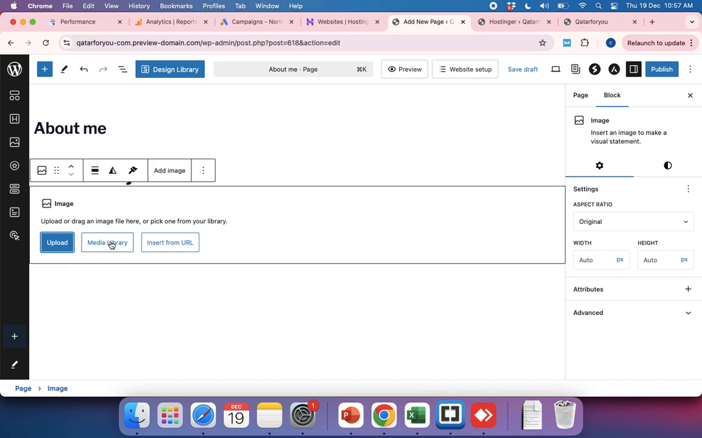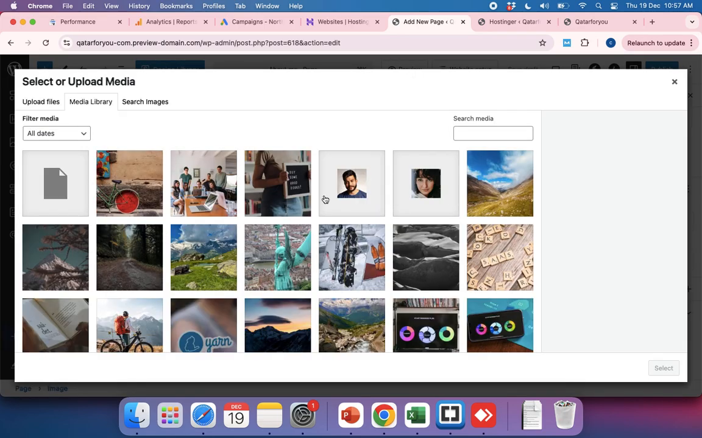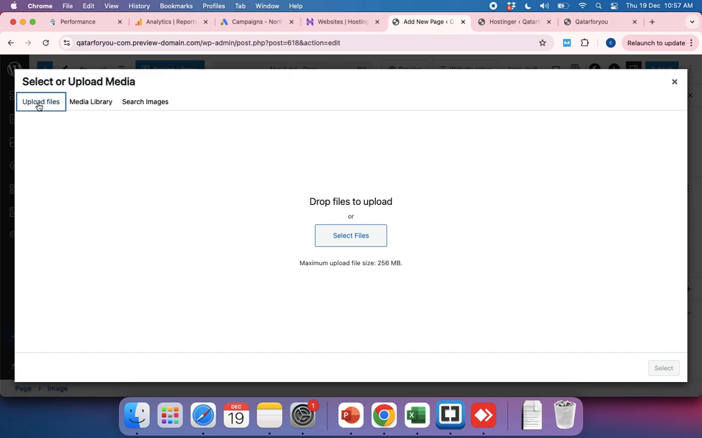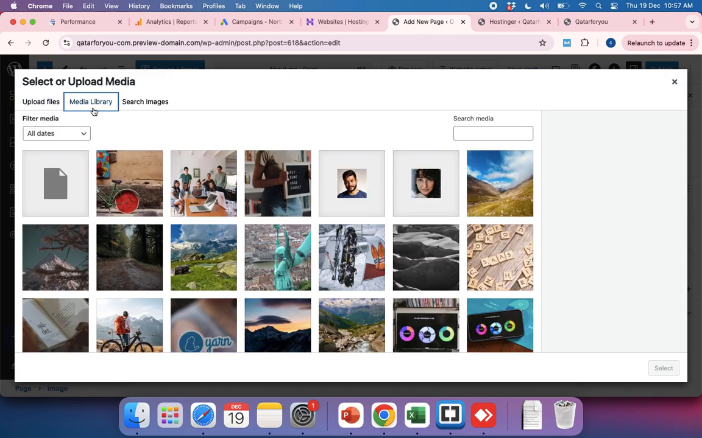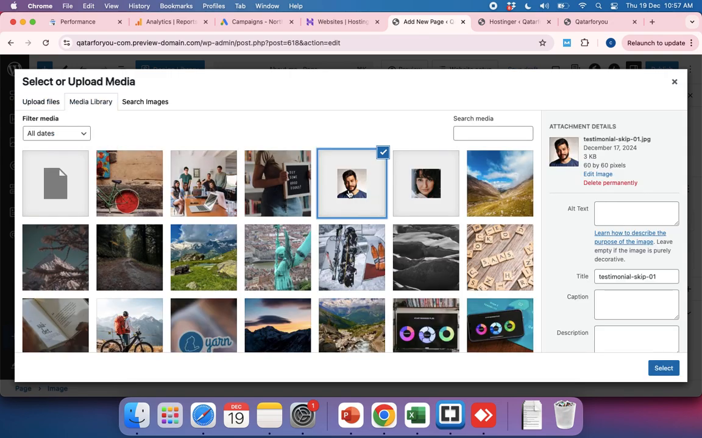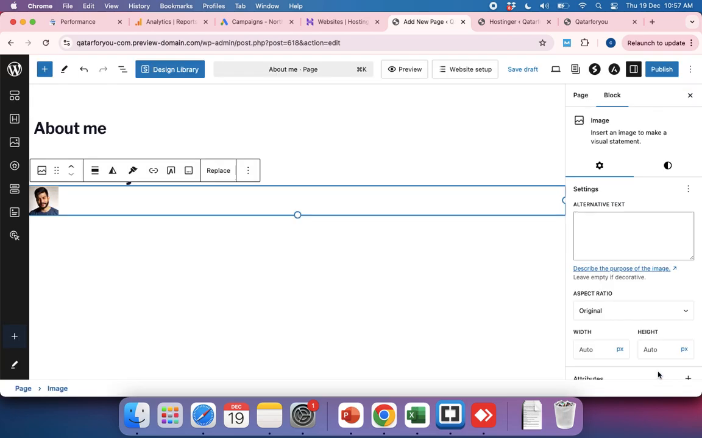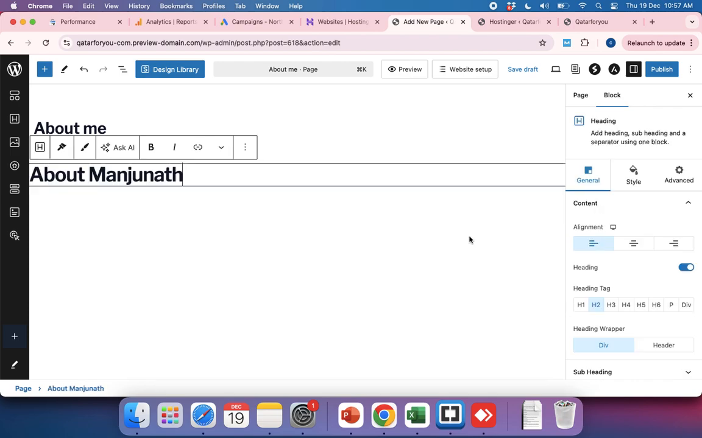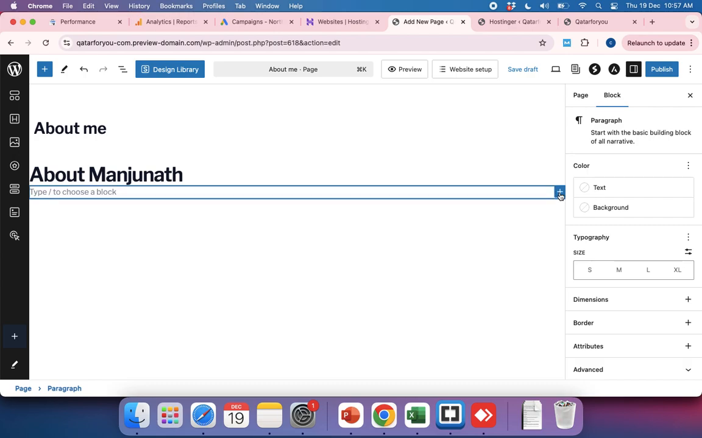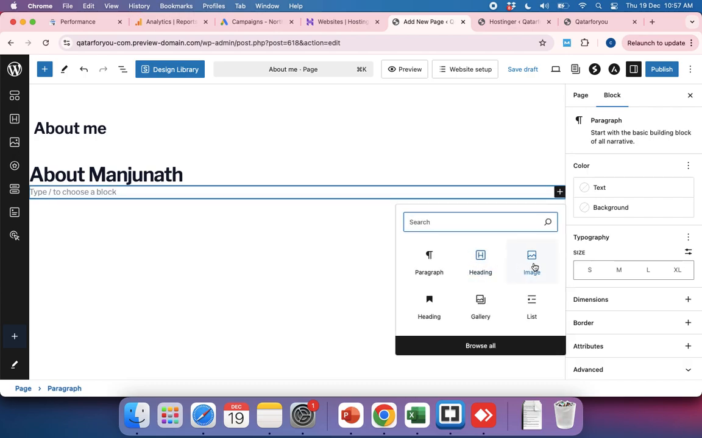Upload image or media library. Let's see if there are any images in the media library. There are images. I can pick one of these images or I can upload from my computer. Okay, media library. I'll just pick some image. This seems to be very tiny. We can edit the style and advanced settings. We can adjust it. Pick a bigger image.